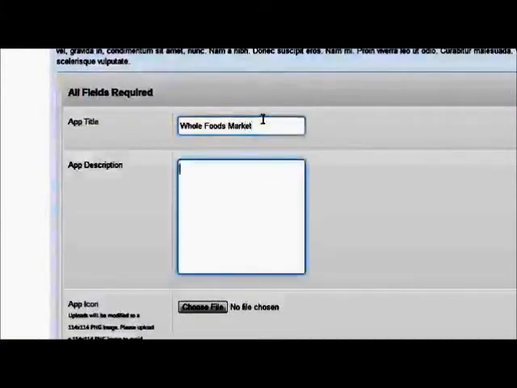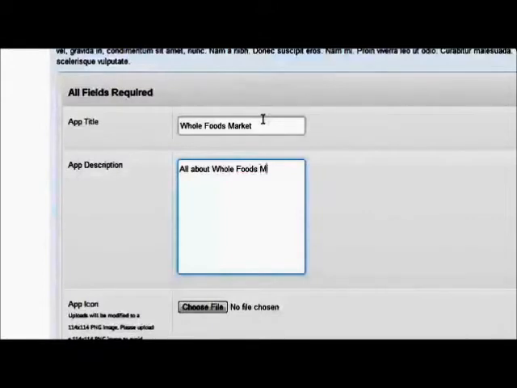Okay, app description. I'm just going to fill in some general information. All about Whole Foods Market and healthy eating and living. Download this app to keep up to date. Okay, and obviously we'll work more on the app description because that's going to be in the marketplace description. So you want to have something that's engaging and such. We're just putting in some filler in there.